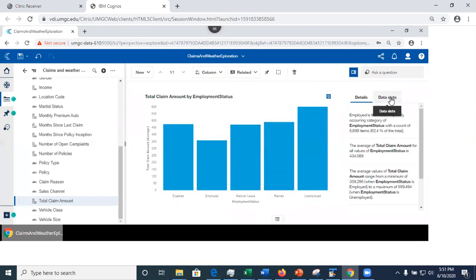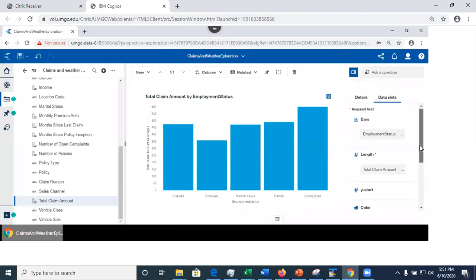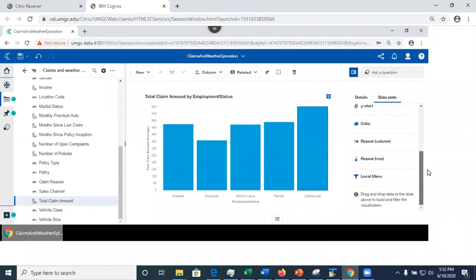What else do you see in here? Data slots. So basically, in the data slots, you specify which fields are being visualized. Here, it did it for me automatically because I just used the visualization that was suggested to me. See each space here, it's called a slot. And if you see this asterisk, it means that the field is required. For example, the total length of this bar is the average total claim amount. This is required. If I don't specify this, I cannot see the plot, right? For the bars, basically here, I want each bar to be the employment status, right? And I can go on and specify more.